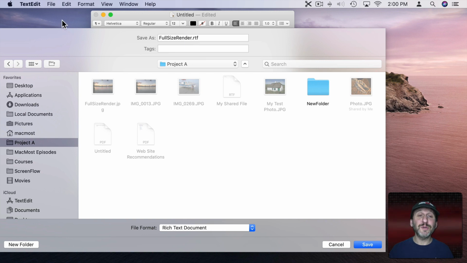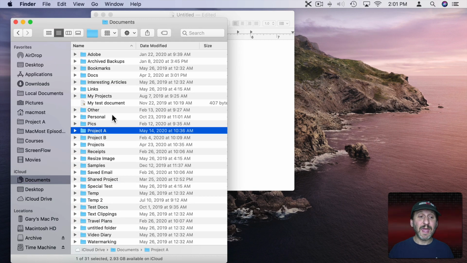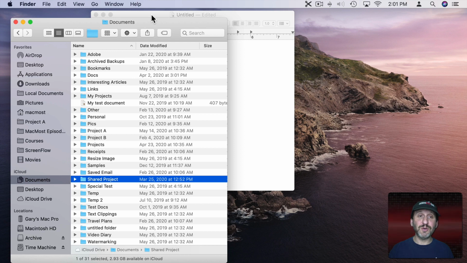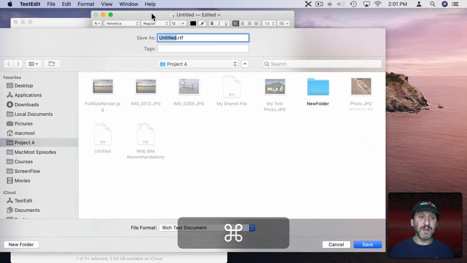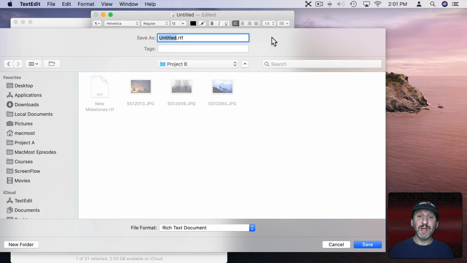Now another thing you could do is you could drag and drop a location from the Finder. So let's say I'm about to save this TextEdit document, but I also have a Finder window open and I see all my folders here. So now when I go to save, I can bring up this Finder window and drag and drop a location into here. And you can see how it changes to jump to that location. So if the Finder location happens to be just right there in another window, drag and drop might be the quickest way to get to it.